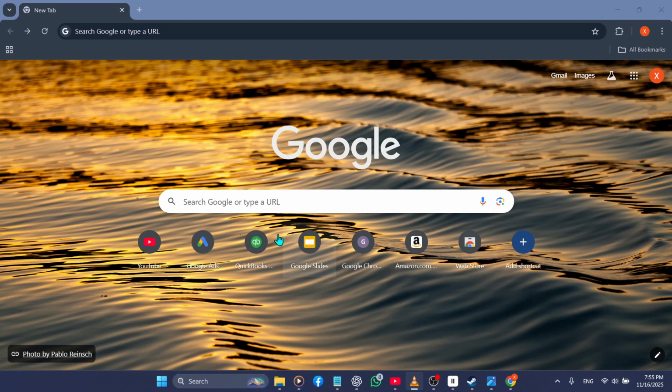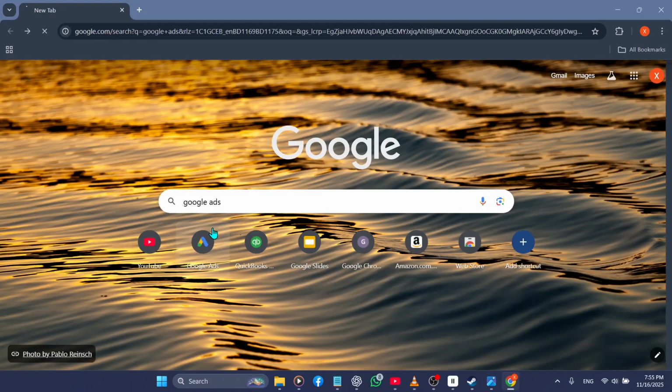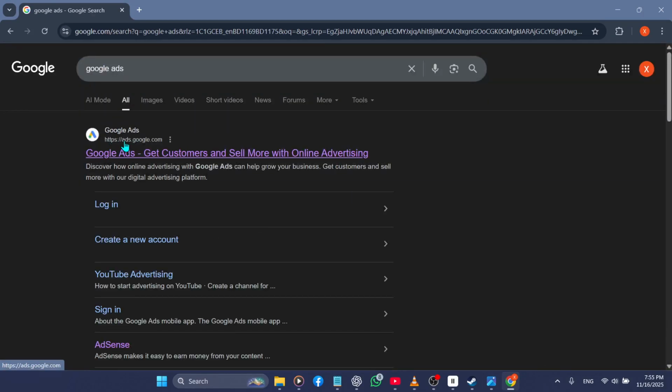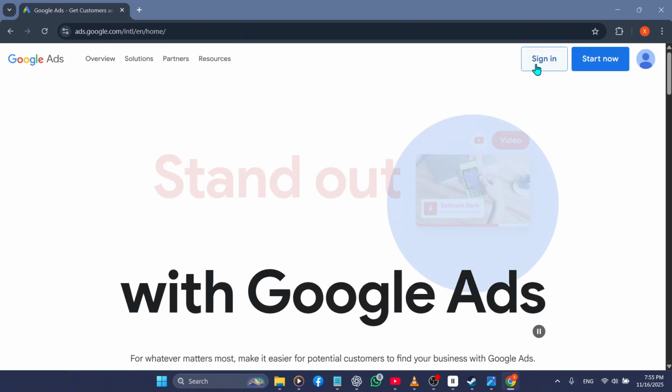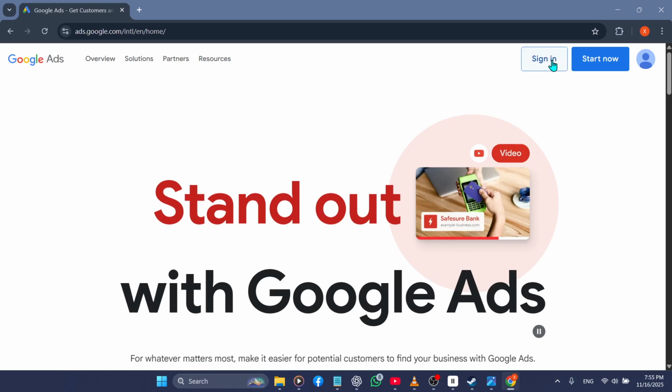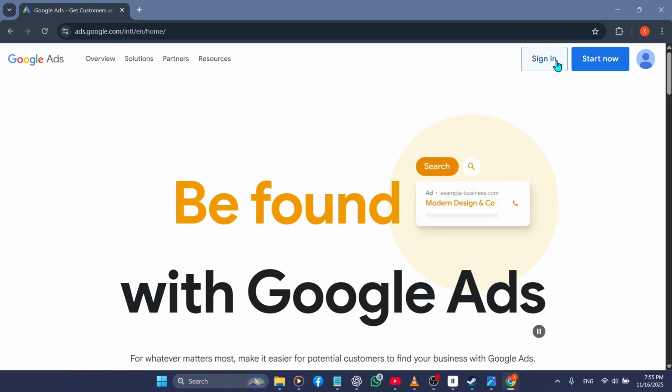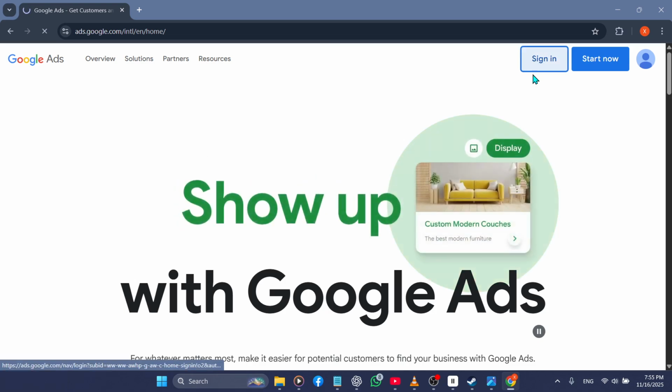Start by opening your browser and navigating to ads.google.com. You can also type Google Ads into your search bar if that's easier. Once the homepage loads, look toward the top right corner and click Sign In. Enter your Google account credentials, and you'll be taken directly to your main dashboard. This is the control center for all your campaigns, settings, and billing.